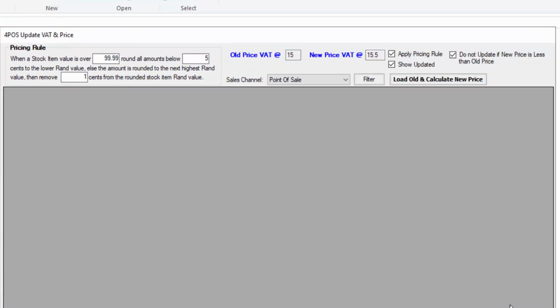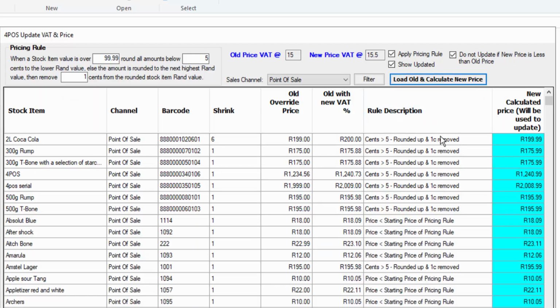That's a lot of information on that screen, so let's go through it slowly. First of all, if I just click on "load and calculate new prices", it runs through the whole database and shows you what it will do. In other words, it shows you what is available. Now, let's start at the top left.